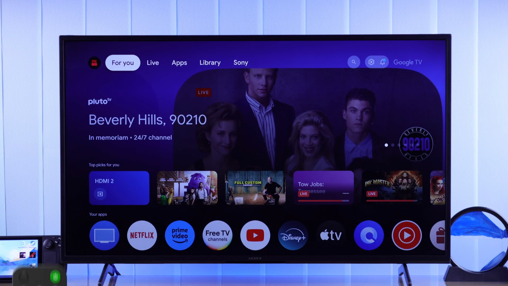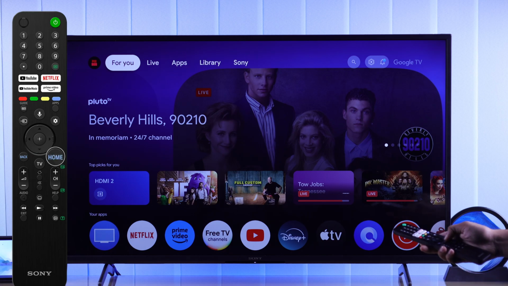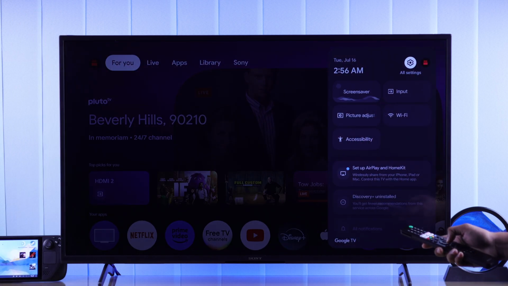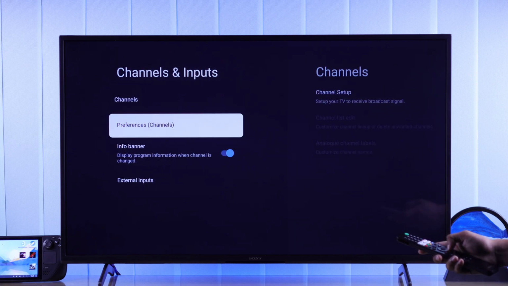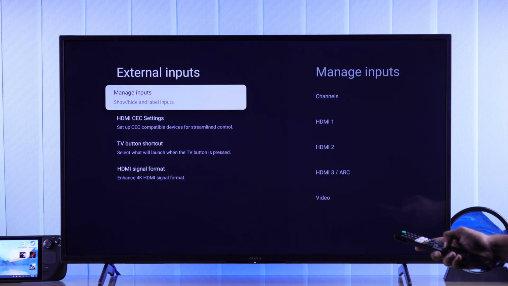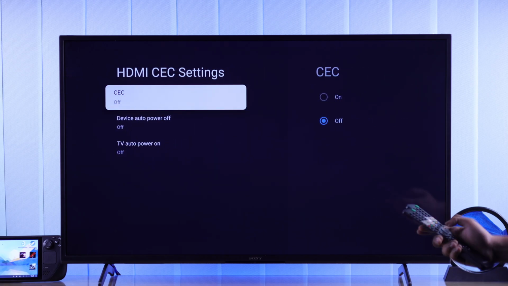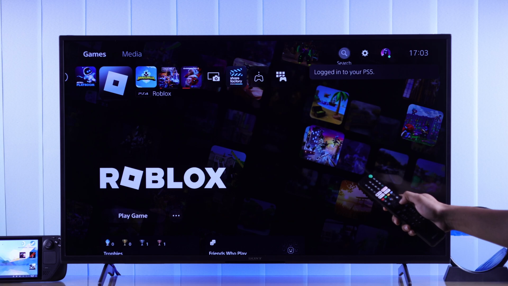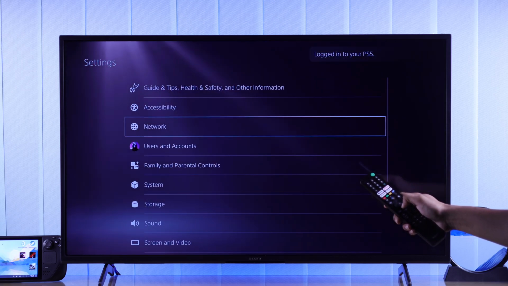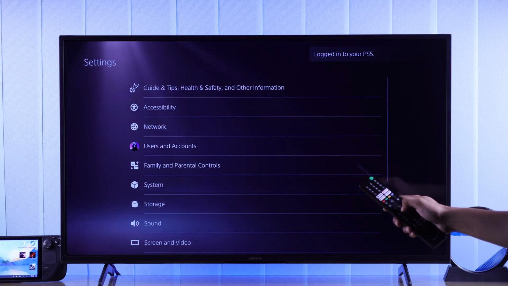Now let's turn on HDMI CEC from our TV settings. So we'll open Quick Panel, then go to All Settings, select Channels and Input, go down to External Inputs, and then HDMI CEC Settings. First, you need to turn on CEC, and this will enable remote pass-through, which means you'll be able to use your remote to control other devices.